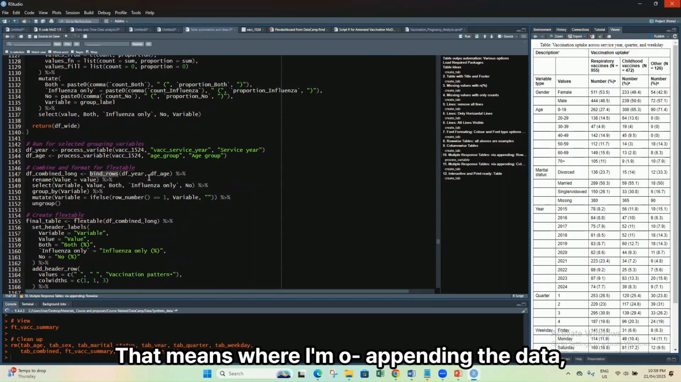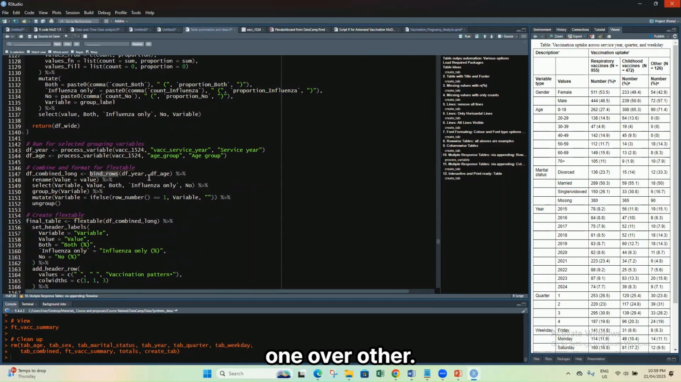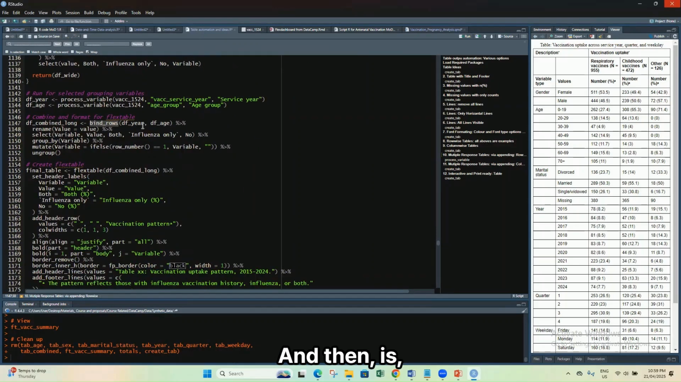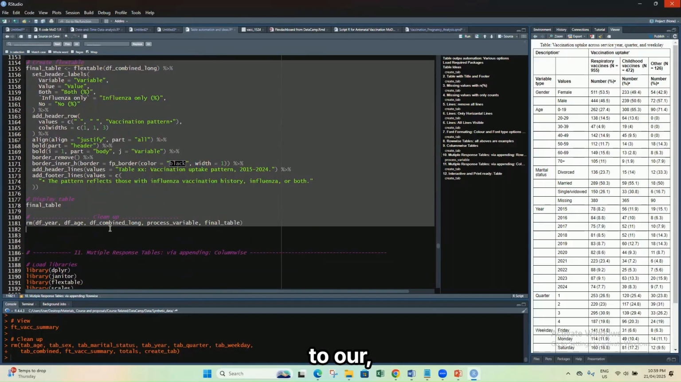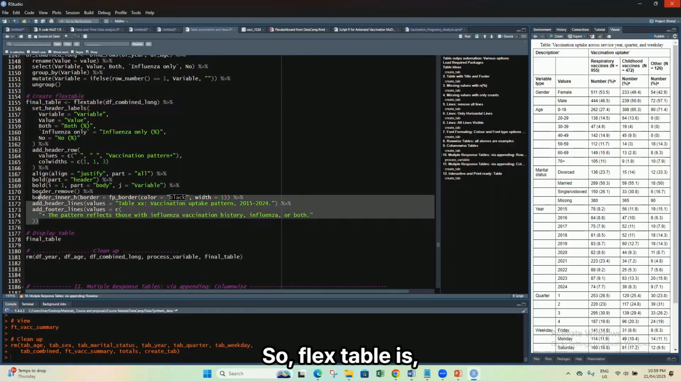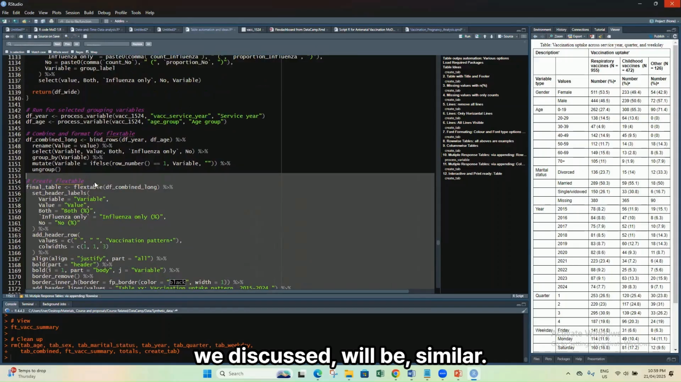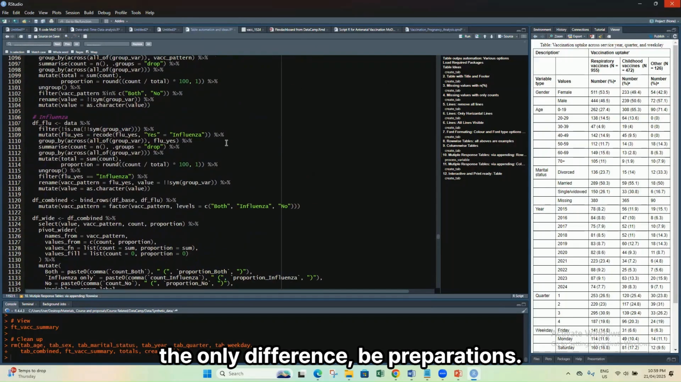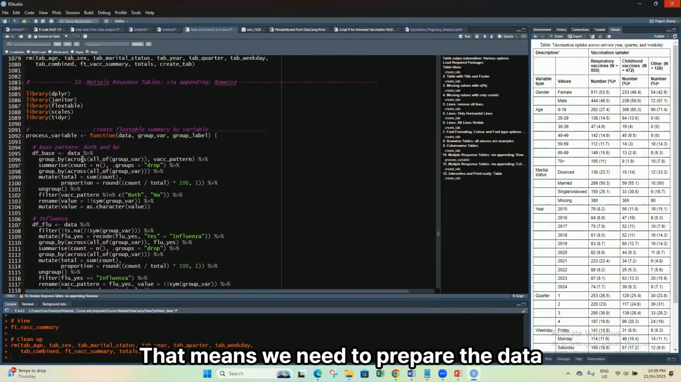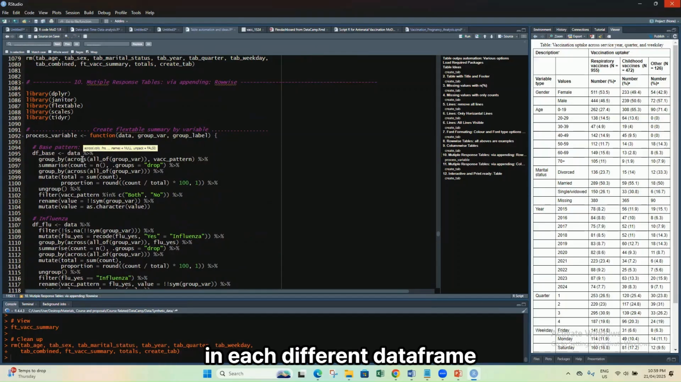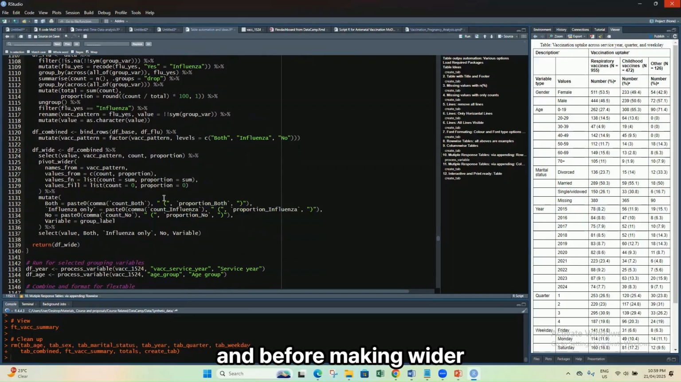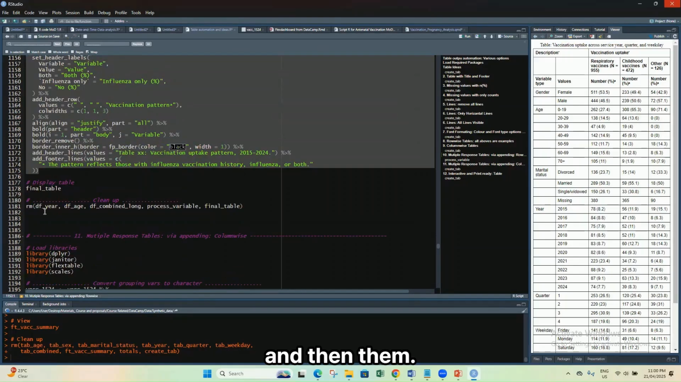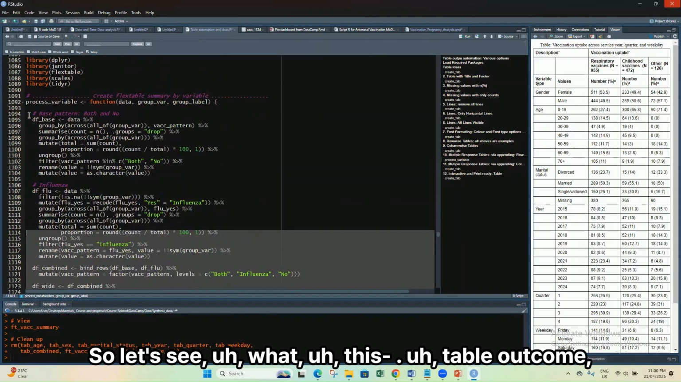That means where I'm appending the data one over the other, and then as the data is prepared, the next one is flextable. So flextable is, as we discussed, will be similar. So for multiple response tables, the only difference will be the preparations. That means we need to prepare the data in each different data frame, merging them into one data frame, before making it wider and then presenting them. So let's see this table outcome.